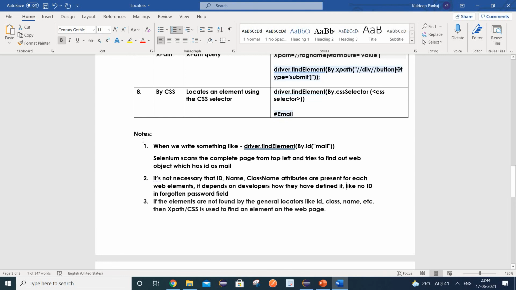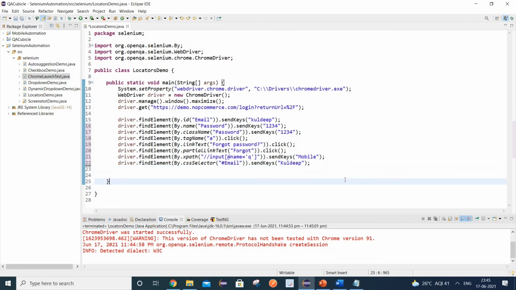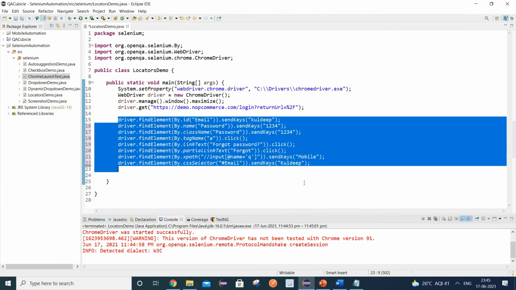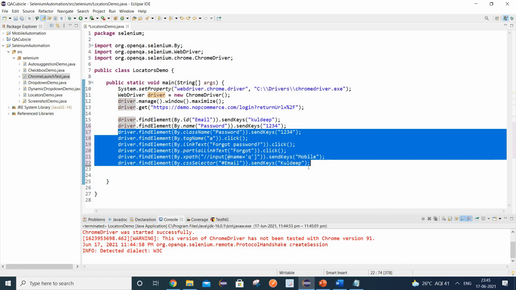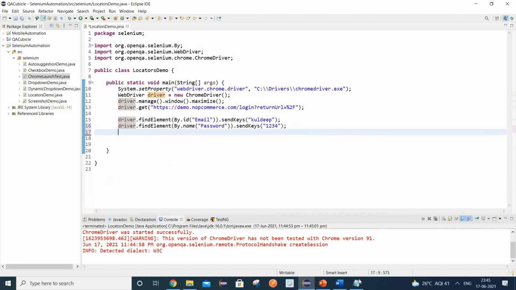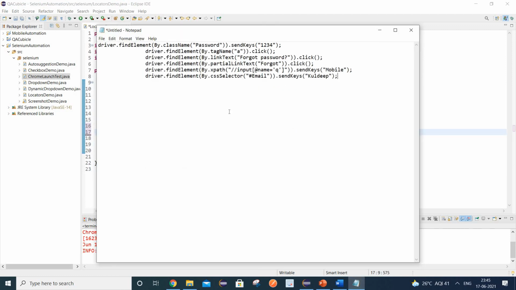So these are another 3 points which we need to remember. Okay, so let's do one thing. Let's execute all of these statements which you have written and see whether our locators are working properly or not. I simply right click, but actually there are a couple of links available, so let's keep it separate as of now. Let's keep it inside some notepad here.